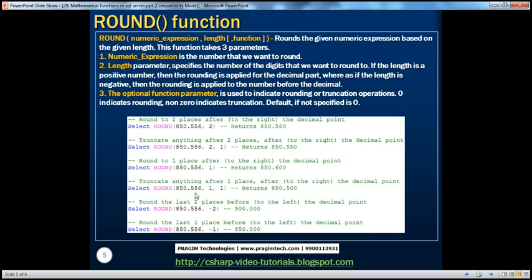So with this round function, you can achieve almost anything, either rounding or truncation, with the help of these three parameters. And finally, the last example: you are saying round the last one digit to the left of the decimal place. So obviously it returns 850.000, because the digit is 5 and it just rounds that to 0.